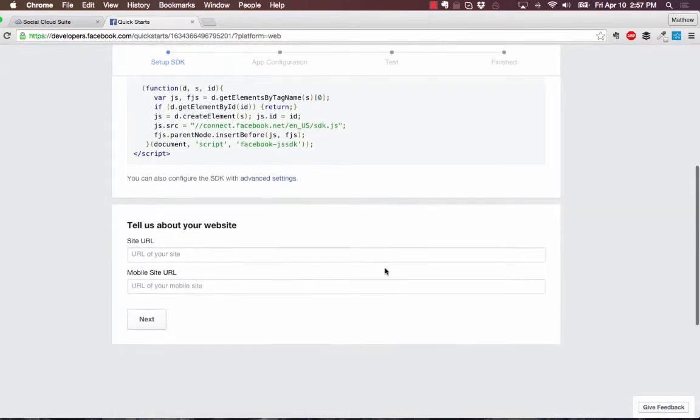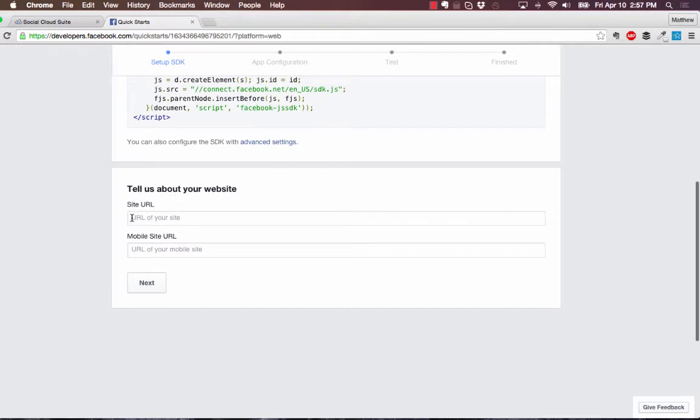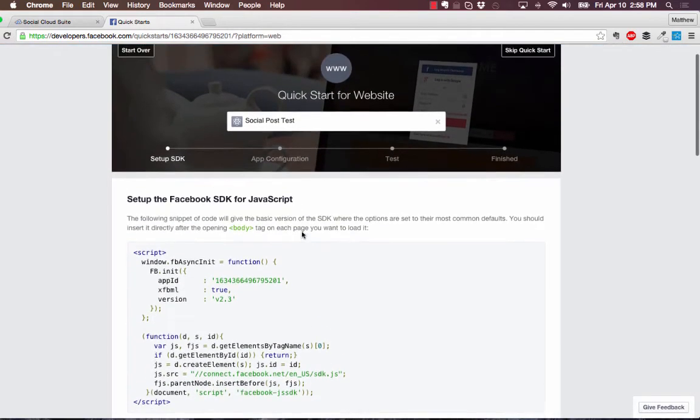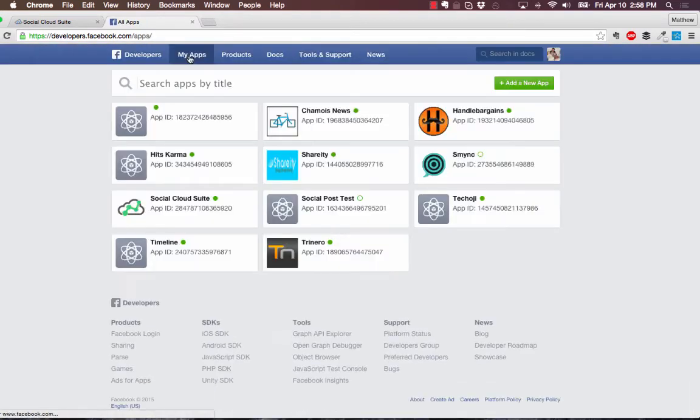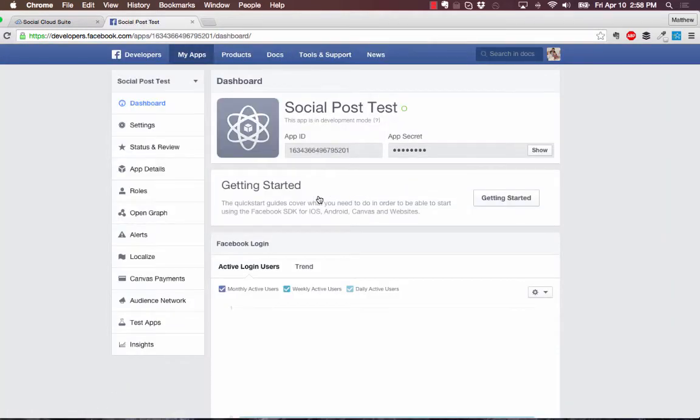We're going to scroll down. And here, tell us about your website. This needs to be our website because it's still our website that's initiating the post. So you enter in our information there. That's socialcloudsuite.com. You can copy it, put it there for the mobile site. Click Next. That app's created now. We'll scroll up, go to My Apps, find the app that you just created. And now you're going to have to enter some information about it.